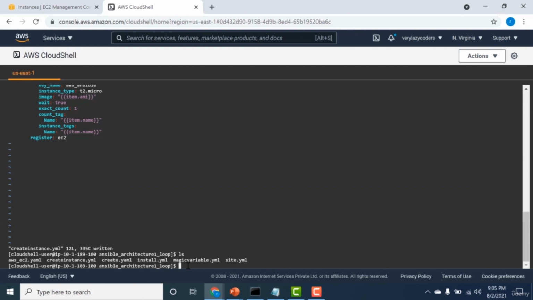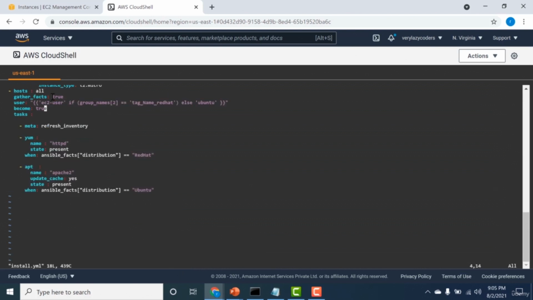So let's look at the code for the install.yaml file. This particular install.yaml file will run once on both your Ubuntu and on your Red Hat instance. Whenever it's running on the Red Hat instance, it will check the inventory file and see what that particular tag is for that particular instance. If it is Red Hat, then it will set the user to ec2-user, else it will set it to ubuntu. So once you have logged in, the first thing that it will do is try to install the Apache web server.